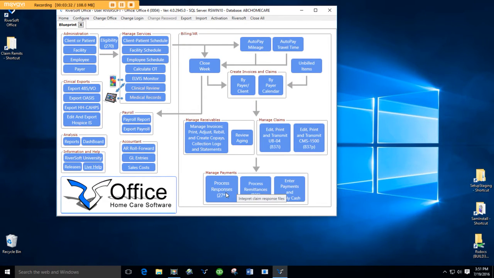Okay, there's a Process Responses feature as well, and that's for processing status responses that you may get prior to getting your 835 files. This 835 feature will save you a lot of time. It can process $1 million worth of payments and cash applications in just a couple minutes, instead of you spending hours entering it manually here and enter payments and apply cash.